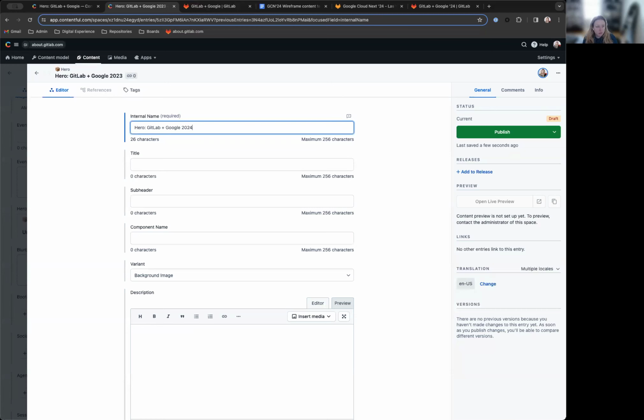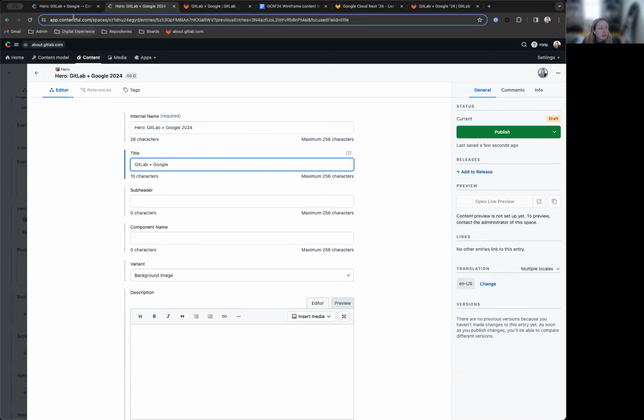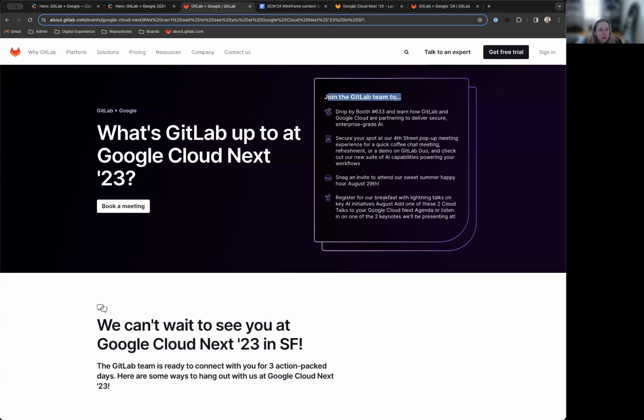And I might just toss the year in, just so you can see a difference. But I do like this. I think that's consistent. Looks like we have, this is the join the GitLab team. So this is what's appearing over here. I don't know if we have this same text.